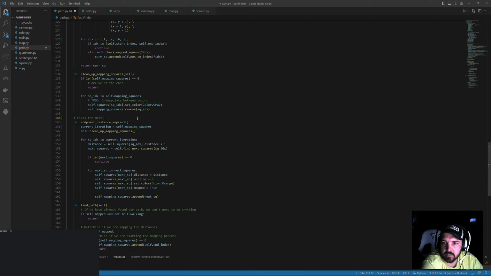Finds the next step. Next vertical, horizontal step for each of the current mapping squares. Finds the next valid.